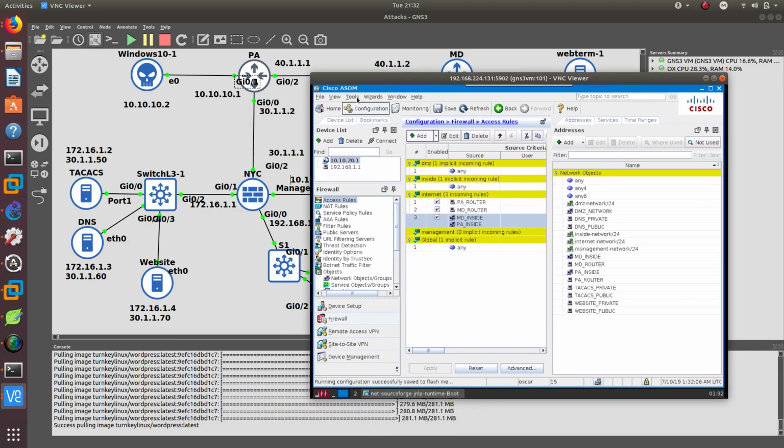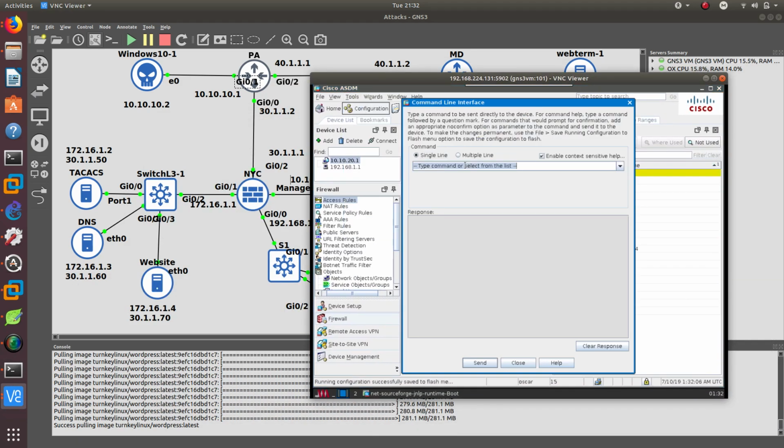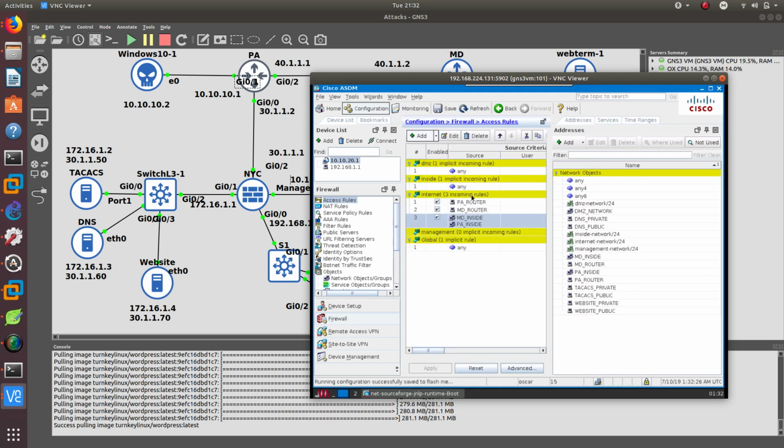And also, if you want to take a look at how it is translated, you can do a show xlate. From here, you can see that 172.16.1.2 is being translated into 30.1.1.50 and 172.16.1.3 into 30.1.1.60. This one's 50, this one's 60, and the other one is 70. So that looks like it is working the way we wanted it.